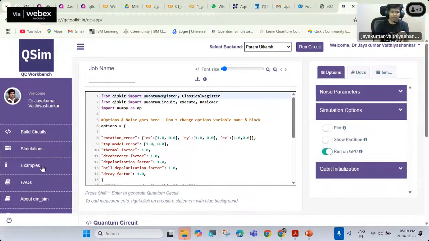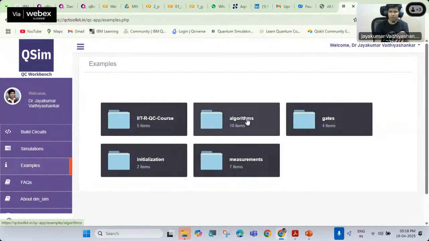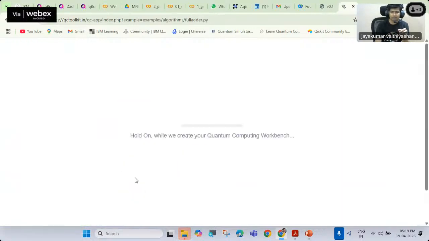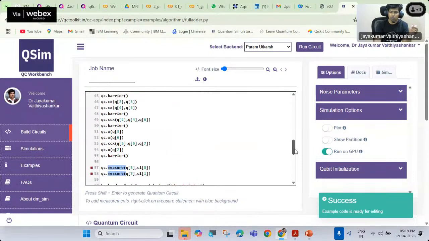Okay, they are giving a lot of examples. So click examples. You can see so many programs, algorithms. Again, it is very easy. So you can construct the full ladder. Comparatively, it is easy for you. So you can have a lot of examples. This is the full ladder code. You can run this code. You can look at your output.